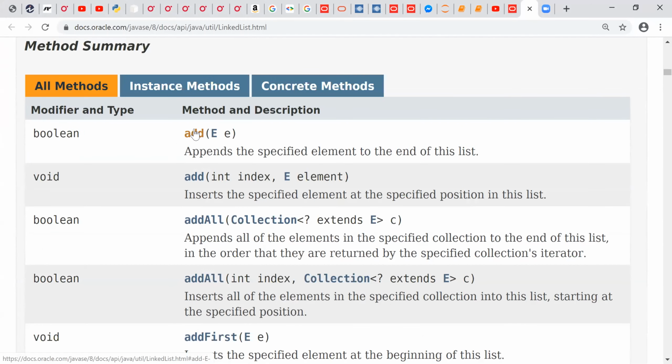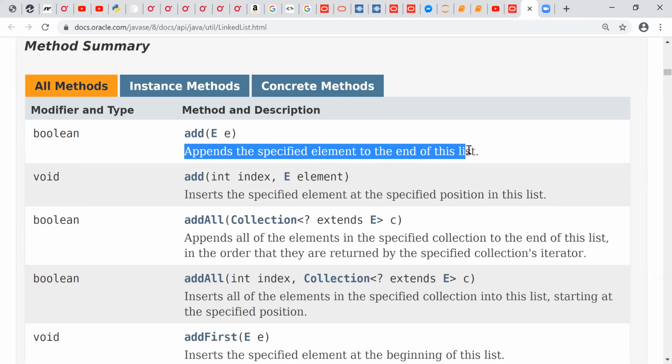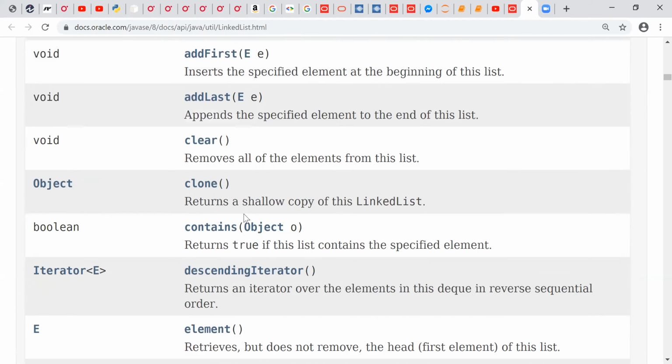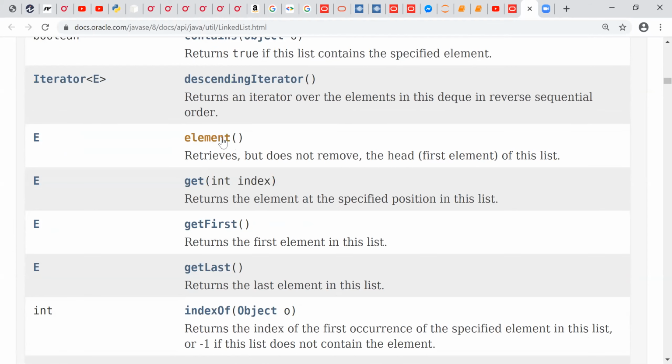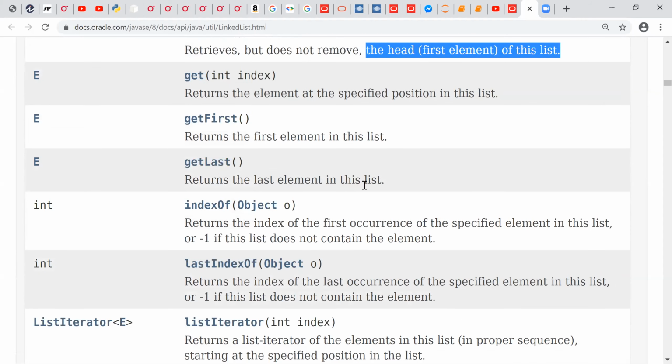We just discussed the add operation. What it does is add at the end of the list, so it serves the purpose of enqueue. Then let's look at the element method. The element method retrieves the front item of the list, so it does serve the purpose of the front operation of a queue. So yes, we can use this.